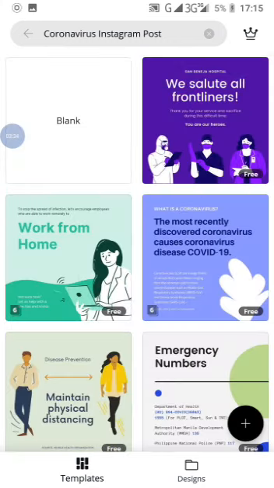So what you do is that you are going to improvise, make use of what you have, except you want to go on blank and create everything from the beginning. But a template is like a pattern that is already created for you, so you just follow it. The picture, you can remove it if you want to. So for coronavirus Instagram, you can just click "We salute all frontliners."